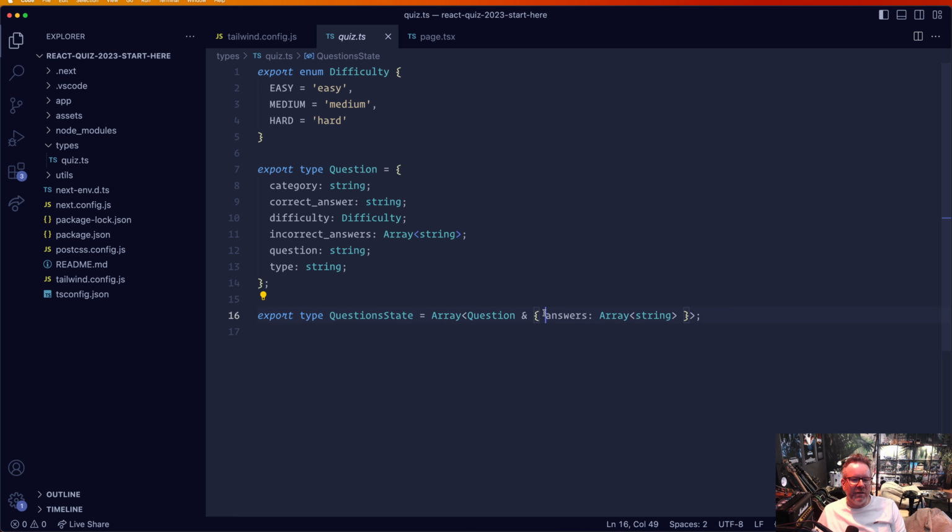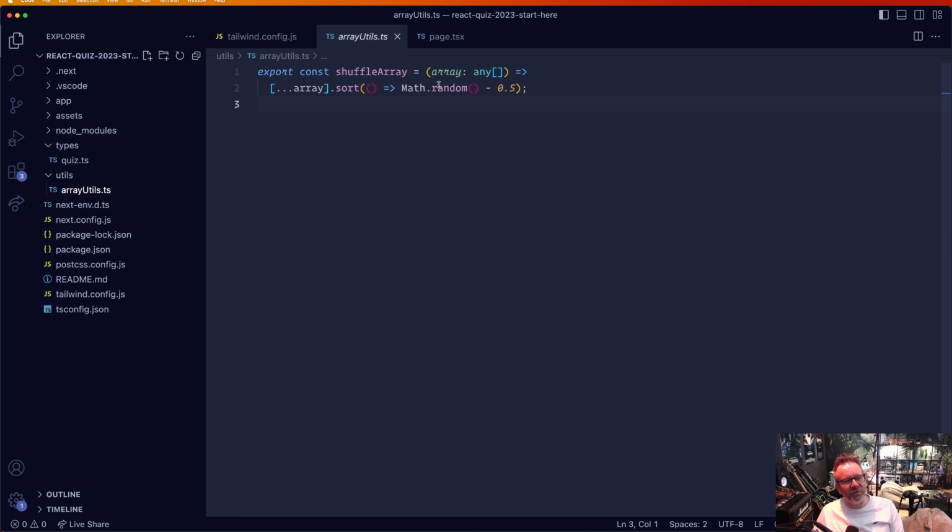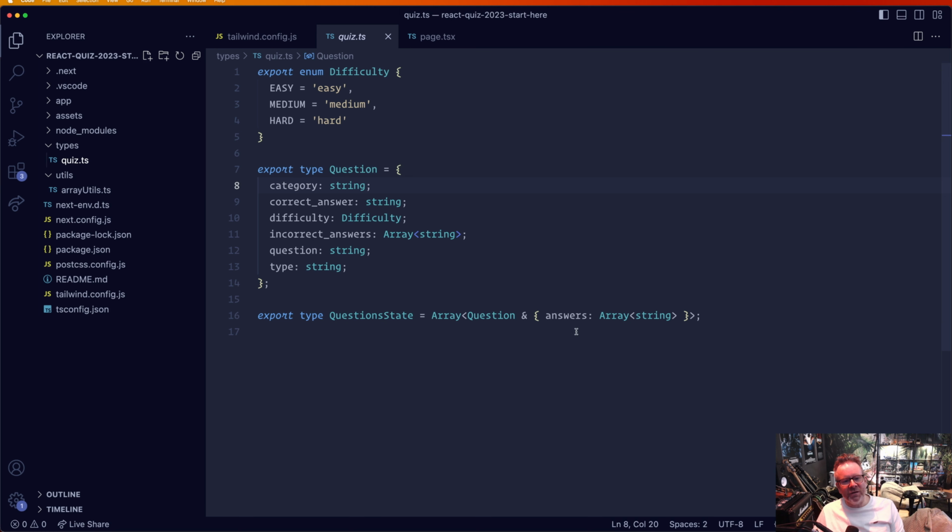And I add a property to this one called answers. That is because we have the correct answer here and the incorrect answers here, so I thought it was convenient to include them in their own property, where I have also scrambled them. We run this util function to shuffle the array, and then we put it in the state on the property answers. I'll come back to this later.